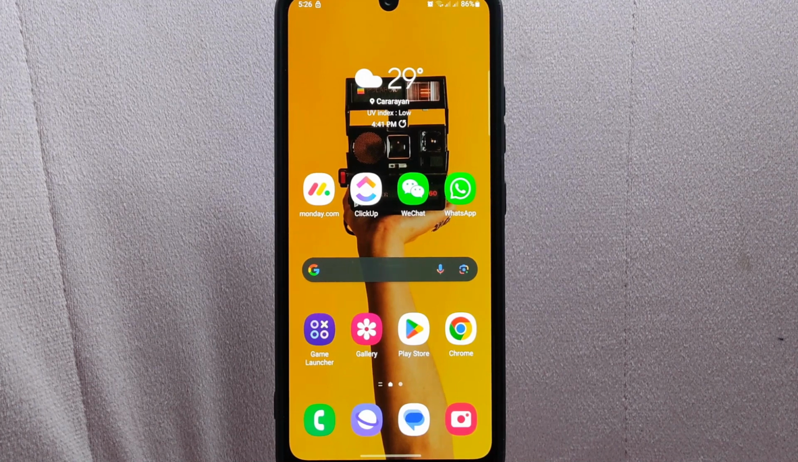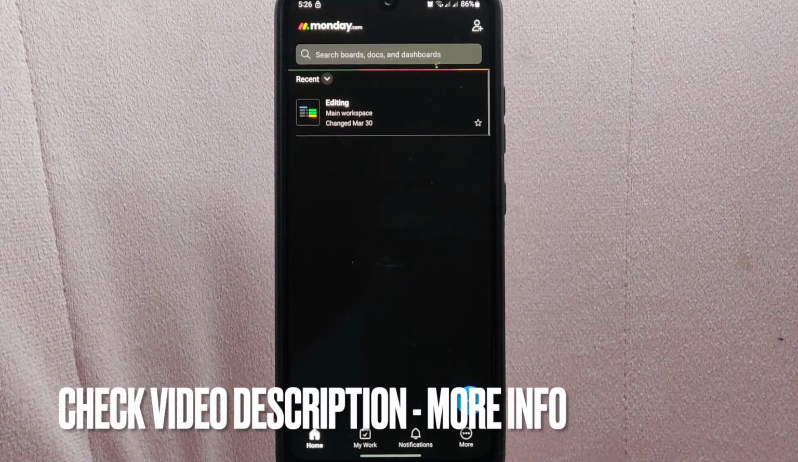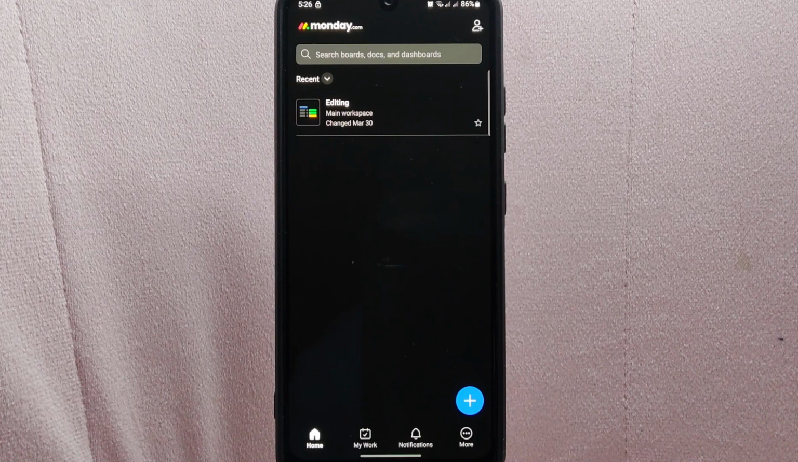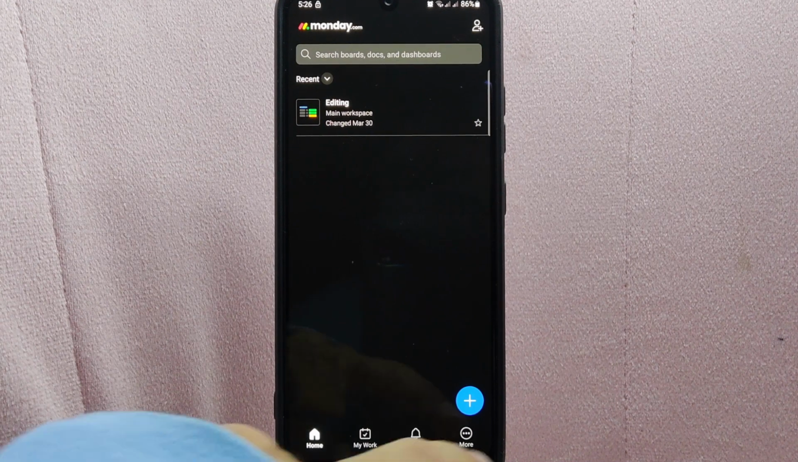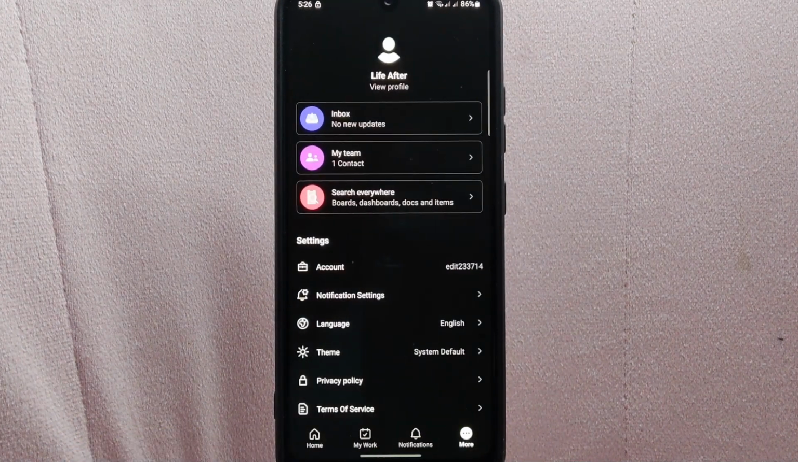So let's start. First, open the Monday.com application and log into your account. Once you're logged in, you will be taken to the home page. In this page, you will see the three dots icon at the bottom right corner of the screen. Simply tap on it to open the settings page.